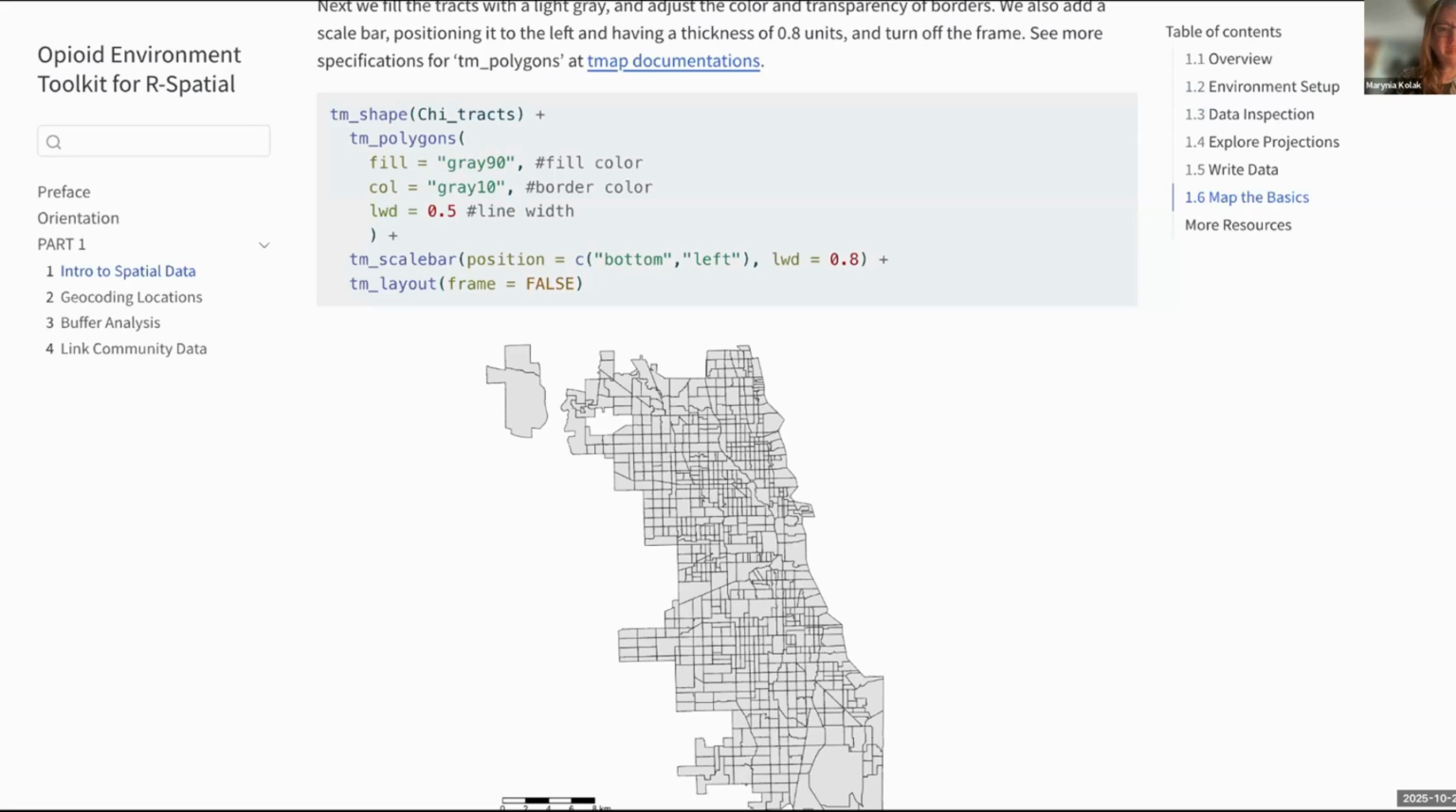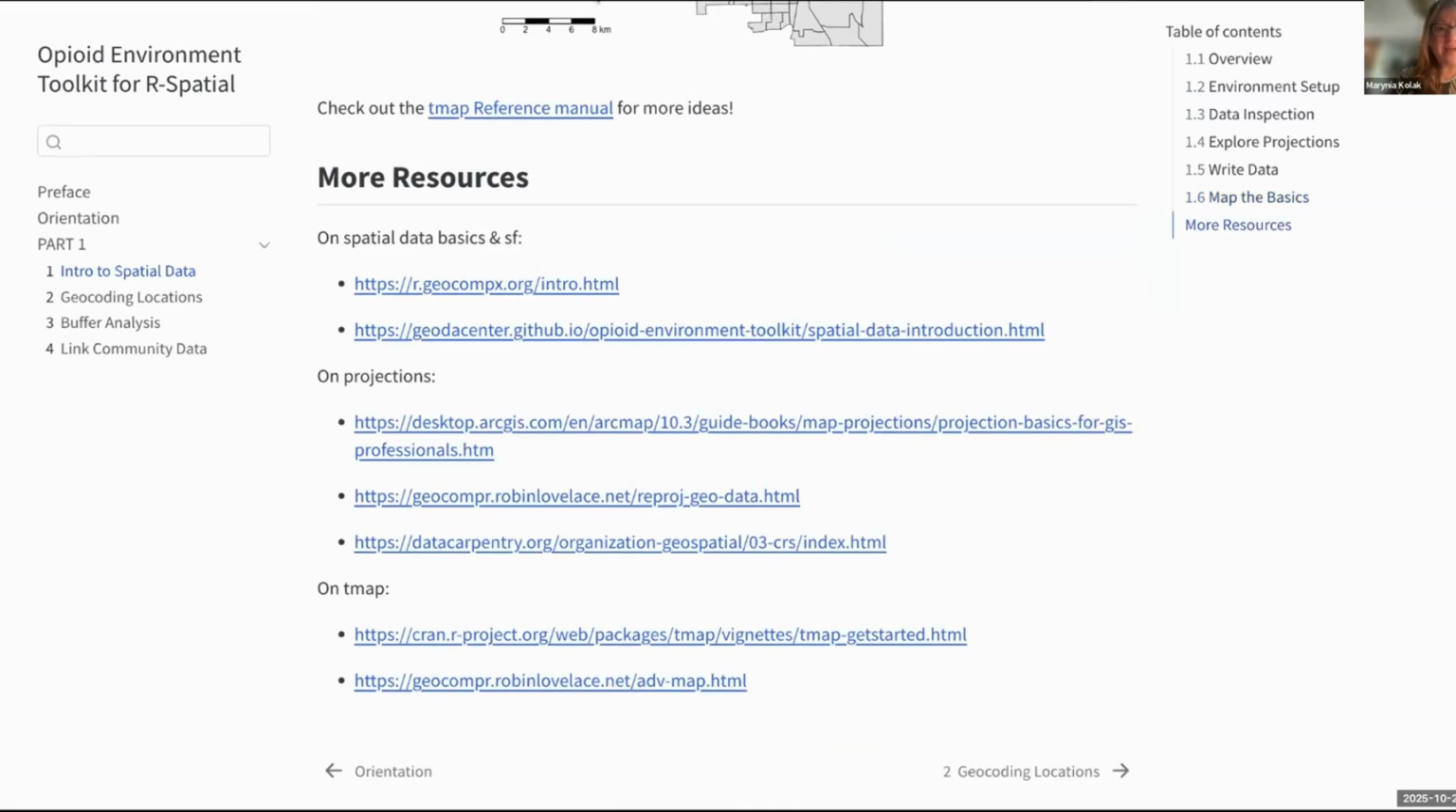We'll change the line width, and then we'll also give a nice scale bar. And here we have that map. And with that, I'll just show at the very end of, let's see here.